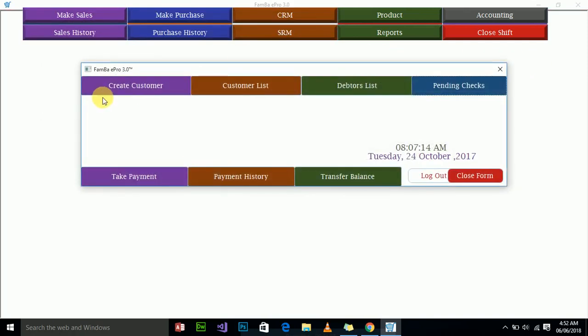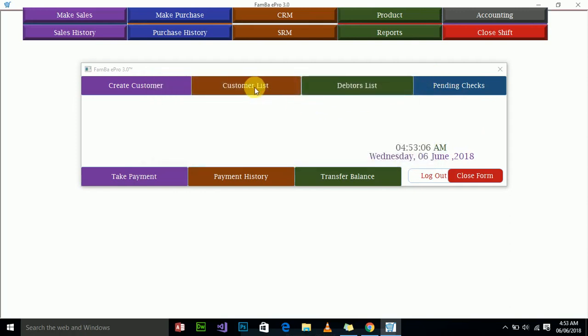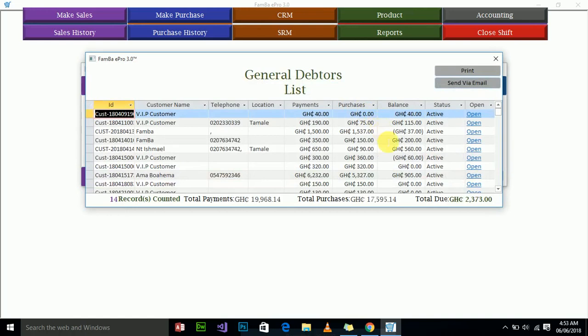CRM, which tells us about our customers. You can create a new customer, view the customer list, debtors, pending checks, take payment, payment history, and balance transfer. Now we can create customers from fresh. We can create customers here, put their names, telephones, and so on, and then we can look at the customers we have, the debtors we have in the system.